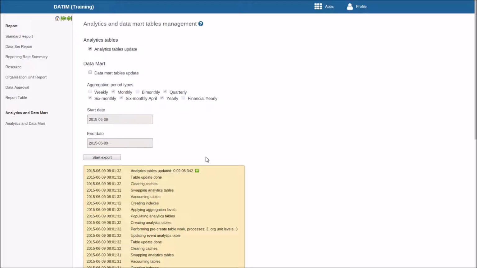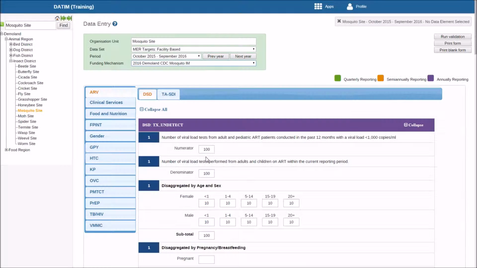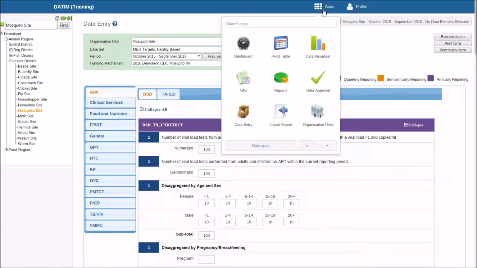Now that the analytics process is complete, we can go ahead and get into the approval application. I'm going to switch back to my IP user that I was in initially, and I'm going to navigate to the approval application.